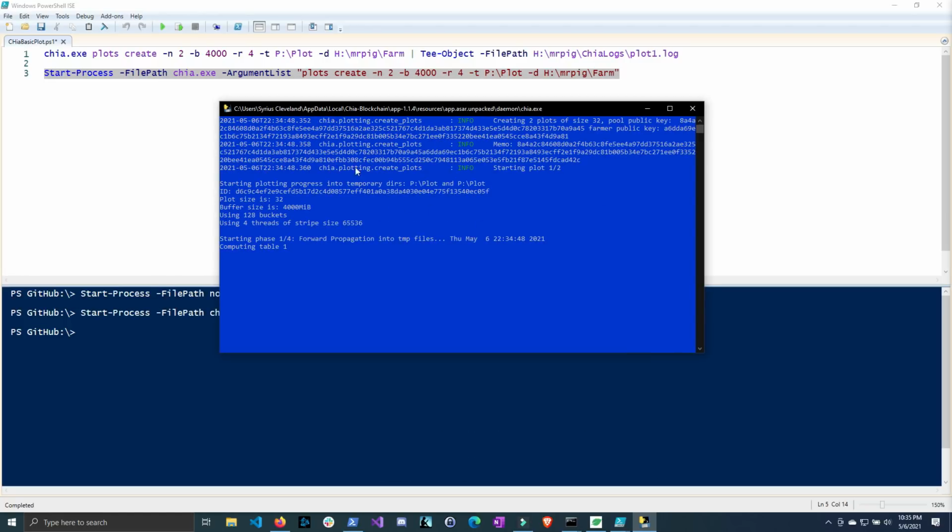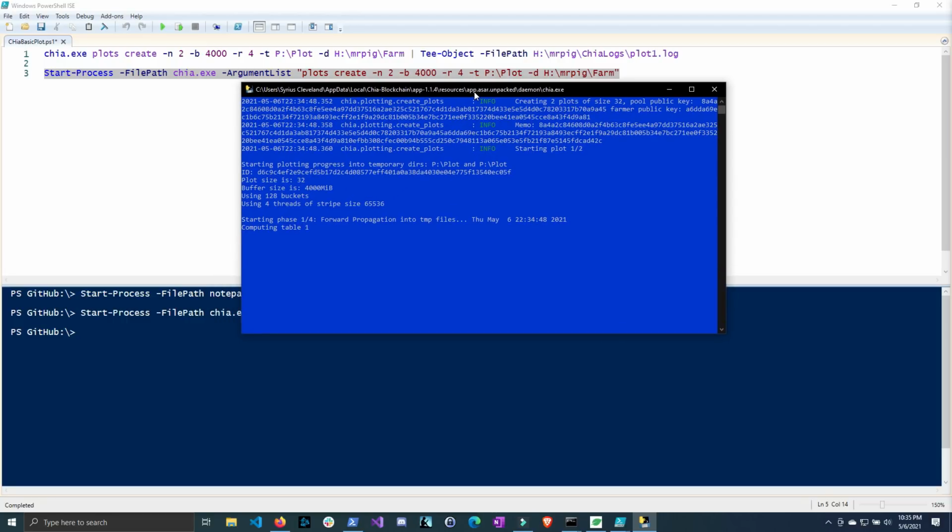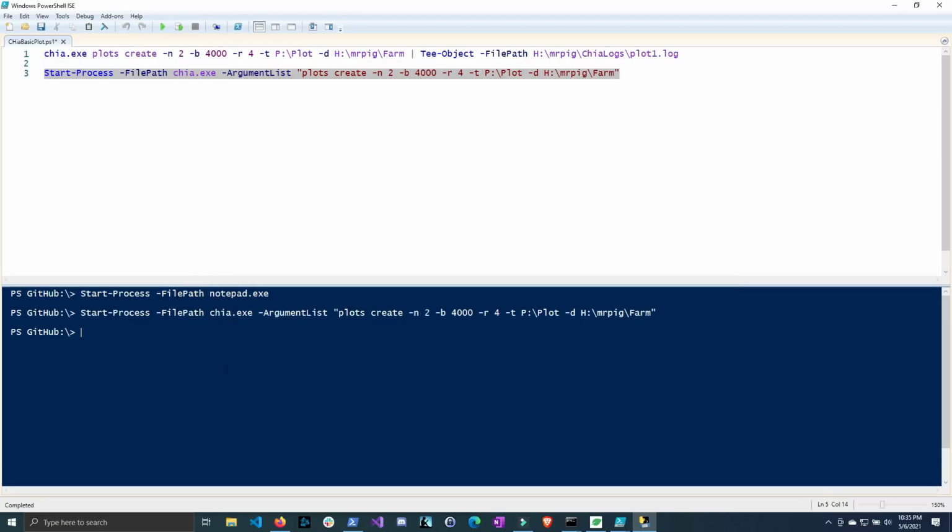Now, why is having this plotting process in a separate window so useful? Well, it frees up the command prompt that we started the process from, so now we can run the same command again and create another queued plotting process, effectively creating parallel plotting in PowerShell.